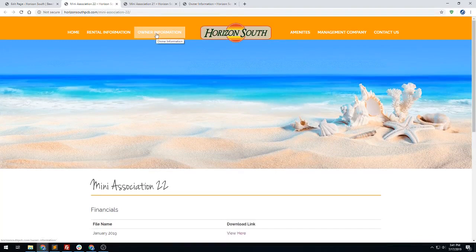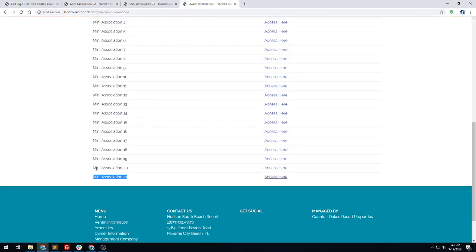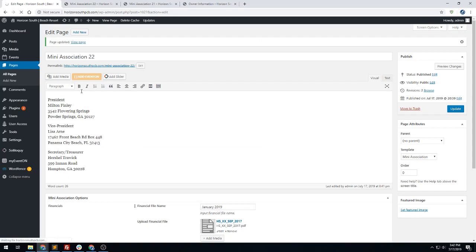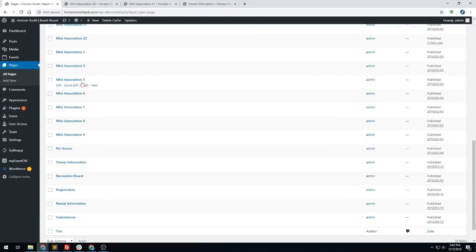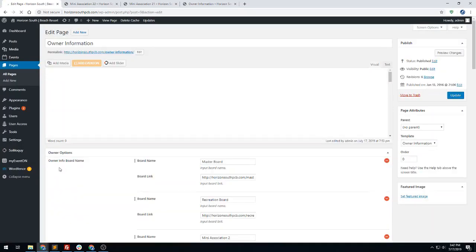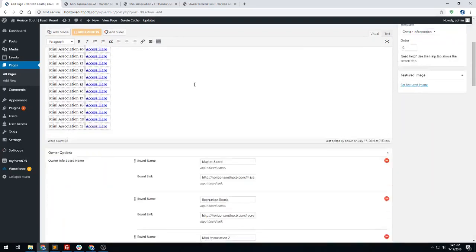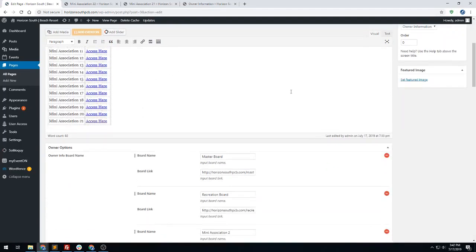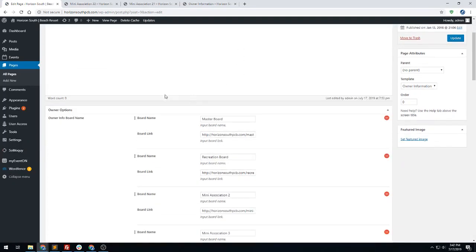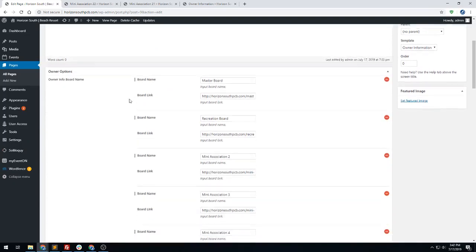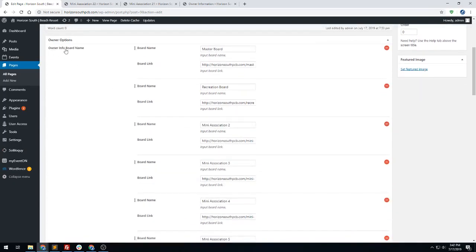Now we need to add that association page to the owner's information main page. And I'll show you how to do that. So let's go back to pages, and we're going to scroll down to owner information. We'll click on edit. Okay. Don't mind this, actually, we can remove this. There we go. Alright, so you can see here we have our owner options and our owner info board name.